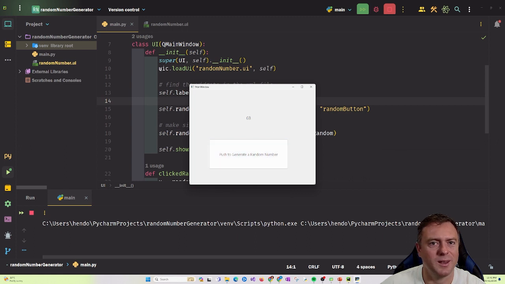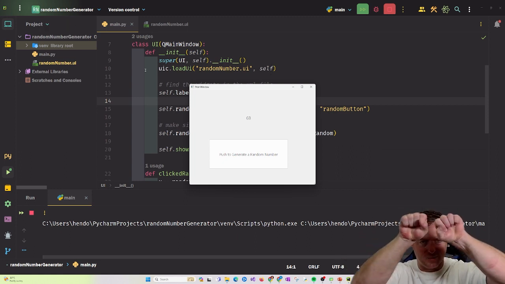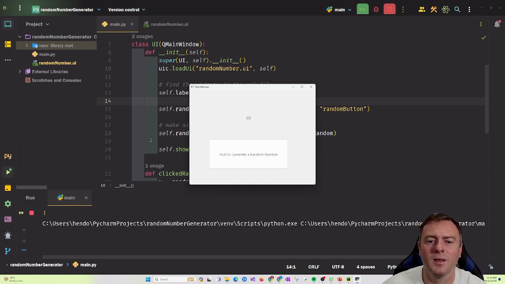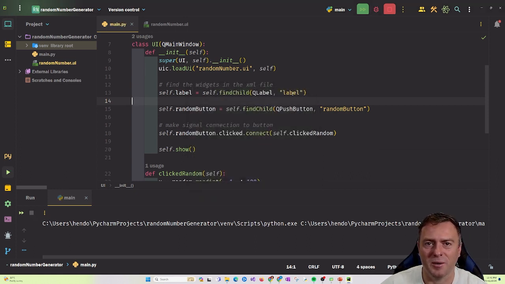So yeah, small error there. Sorry, that's my bad. With uic.loadUi, you load the UI, but then also you need to reference the self so it's able to pair them together. So it's like connecting a cord together. So if you click on that, there's your random number generator. Pretty cool.